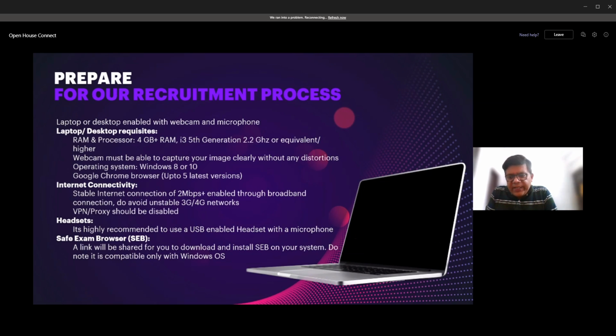Again, in terms of internet connectivity, I would advise to have stable, fast broadband internet connectivity while appearing for our assessments. Avoid using mobile hotspots, because the speed may come and go, or there could be fluctuations in the internet connectivity. Based on your location, you may find some network issues also. So I would request and advise to use high-speed broadband connectivity whenever you are appearing for the assessments. Your VPN and proxy should be disabled.